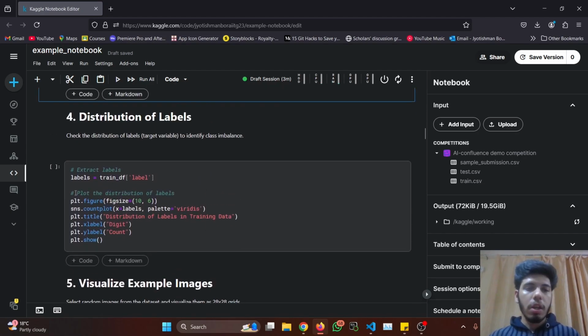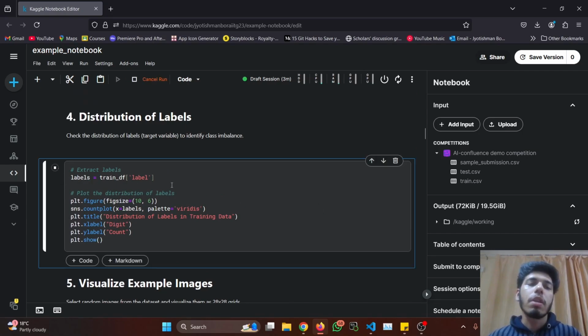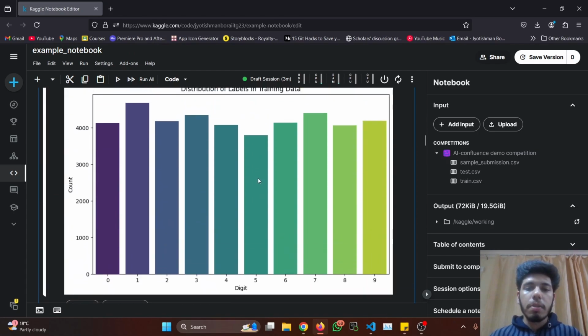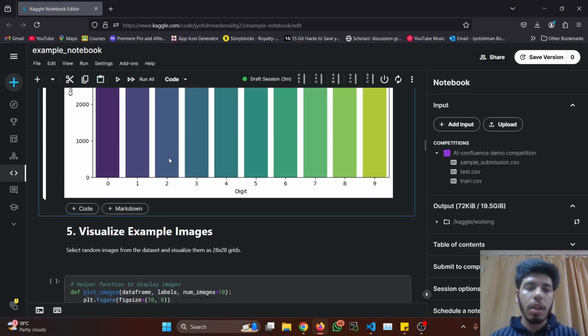Then we move forward to the distribution of labels. We can check the distribution of labels. When we run this code, we can see how many images there are in each class. There are 10 different classes, and on average they have almost the same number of images in each class.